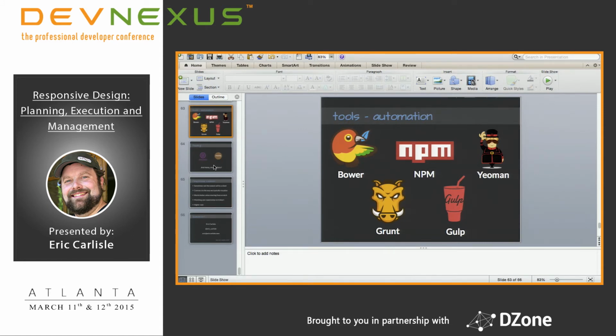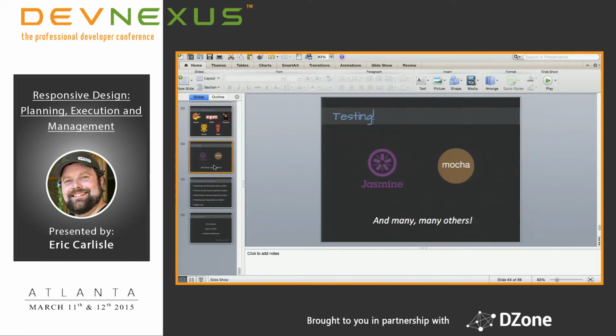Really exciting in the last few years, you're seeing incredible tools coming out. Automation. I've got Bower and I've got NPM where I can keep up with the libraries I'm using. I can control the version. I can update the version automatically if I need to. Yeoman scaffolding tool saves a lot of time. And then Grunt and Gulp can pretty much run any of the above. And that includes testing, like Jasmine or Mocha, if you have a continuous integration process where you want to make sure that you don't make breaking changes.